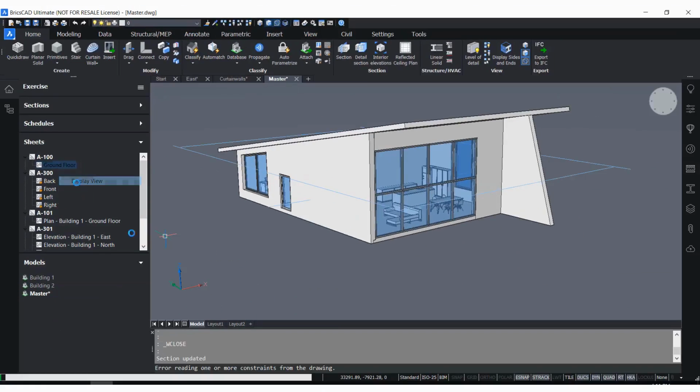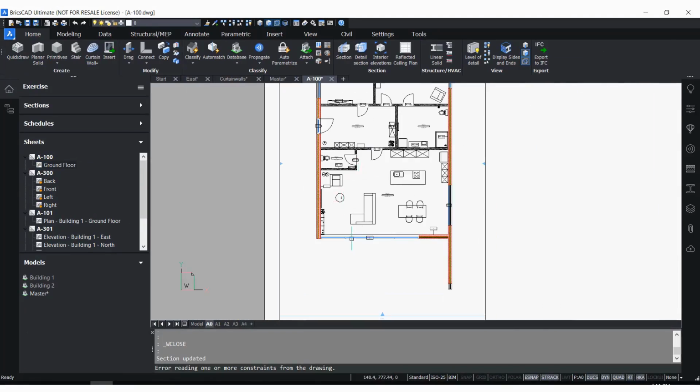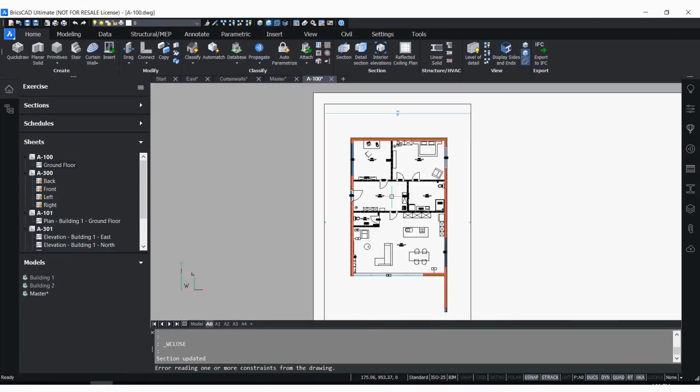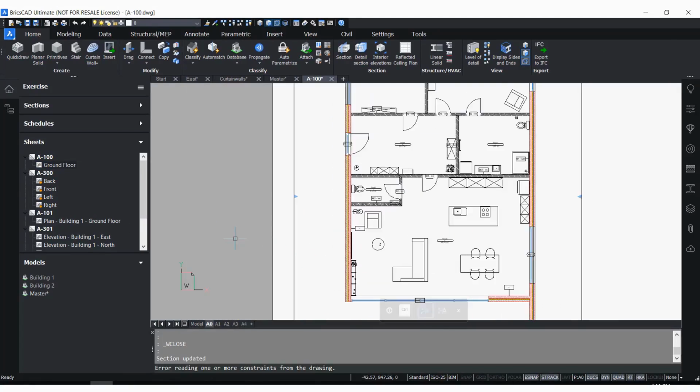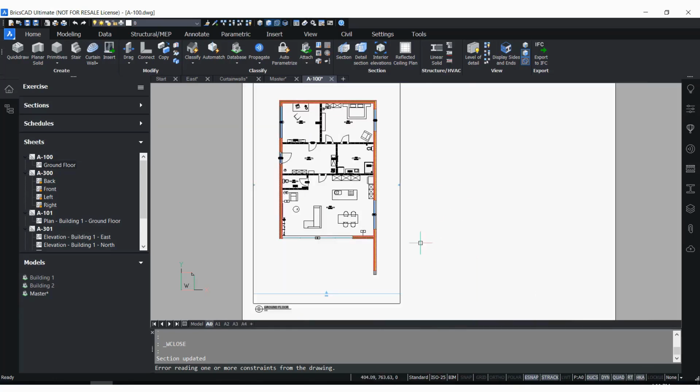It's ready, display view, and here we go. You can see the changes to it. So if there's something you want to change on this layout, you have to do it from the model and not from the sheets that have been created.